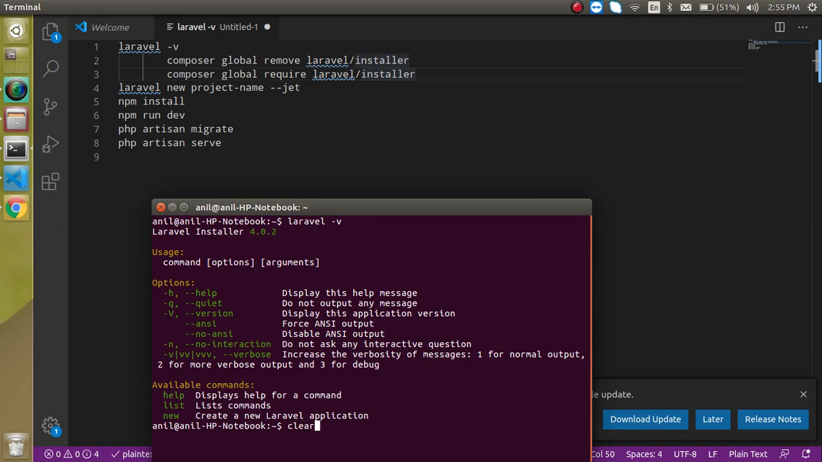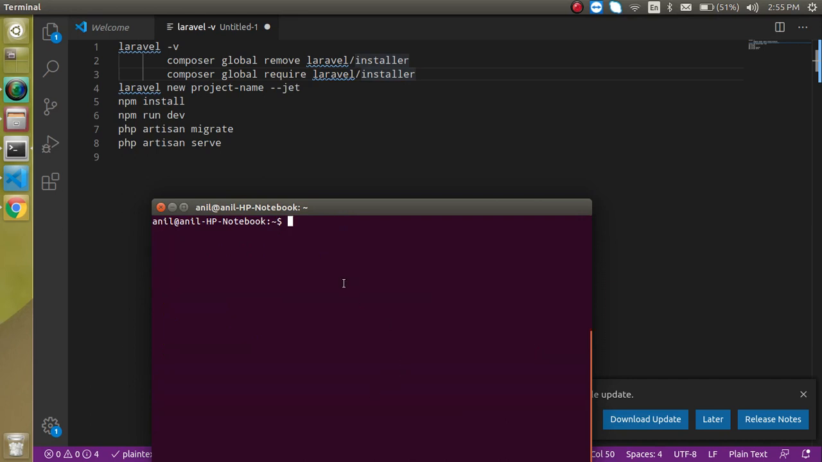So now let's clear all these things, and let's see, because my version is Laravel 4 point something, it will be working fine. So now let's go to the dashboard 8, and here I'm going to make my project. Just write here Laravel new and your project name. My project name is, let's say, jet try.